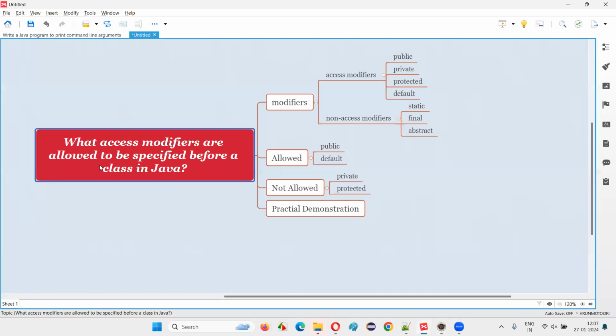What access modifiers are allowed to be specified before a class in Java? Only public and default access modifiers. Hope you got the answer for this question with practical demonstration.